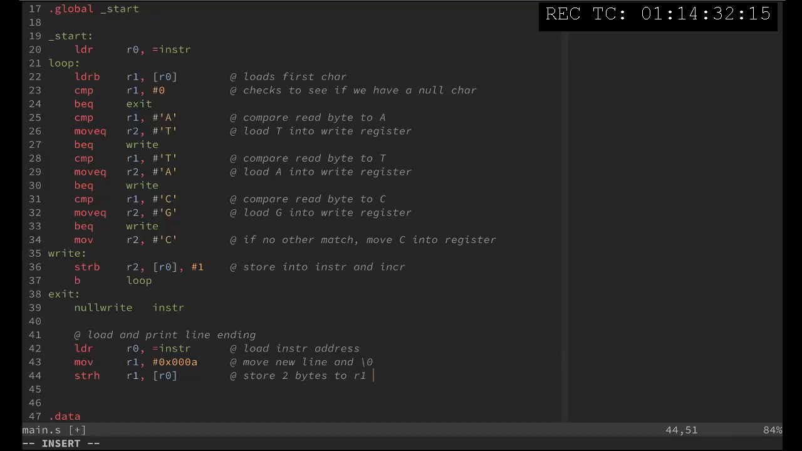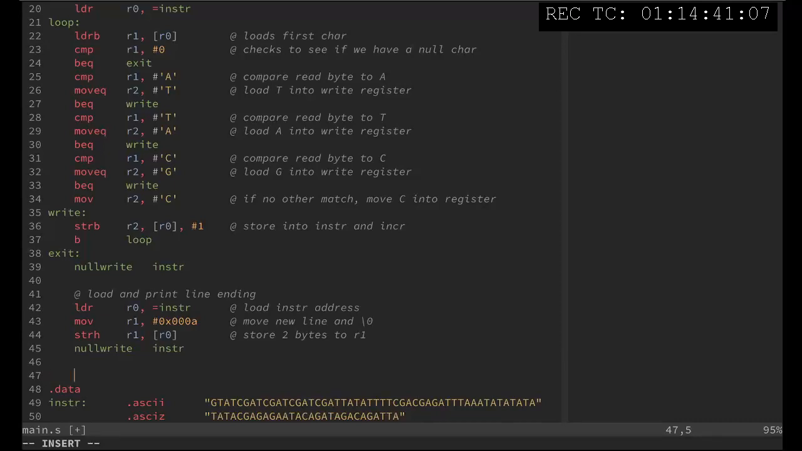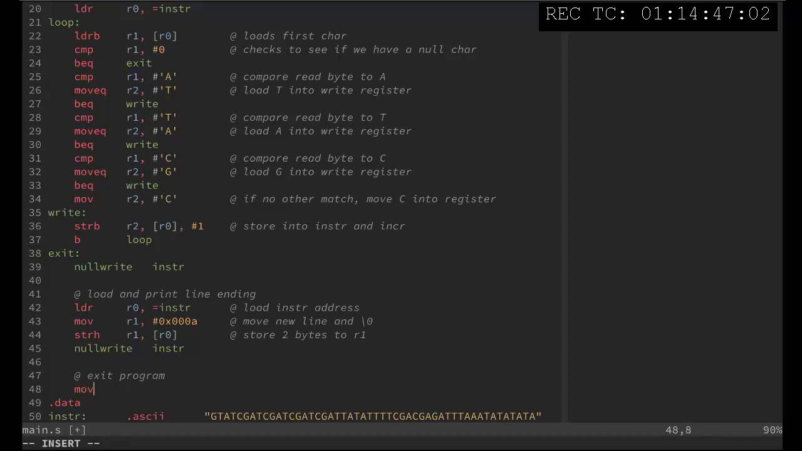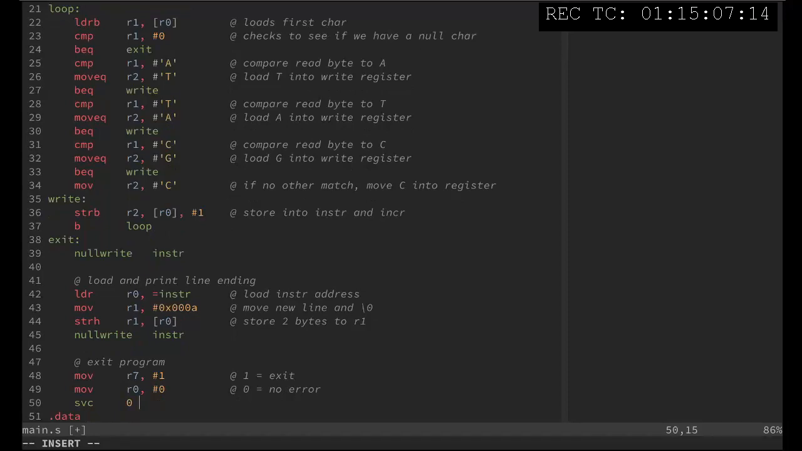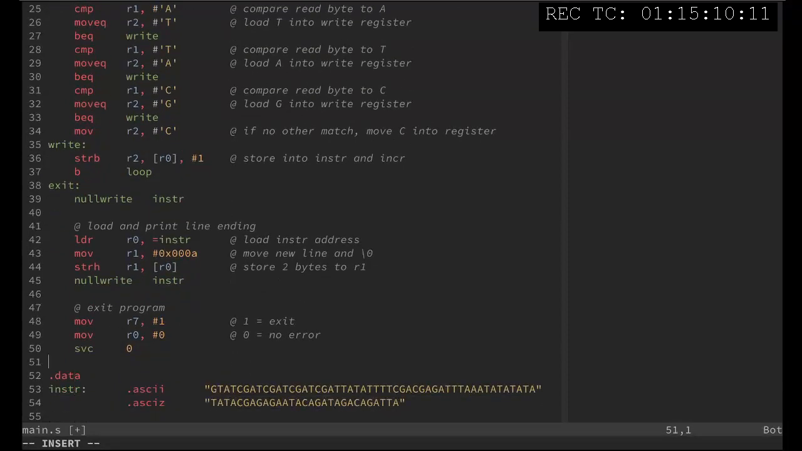It'll be on a new line. And so let's call our null write again. And the same in string. And then after that, all we need to do is exit the program. So we'll set up our syscall, our supervisor call, by moving into R7 number 1, because 1 is the exit. And then the only parameter that we need at R0 is the error number, and we'll put 0 for no error. And then call the supervisor by svc 0. And that should be everything that we need. So let's try this.